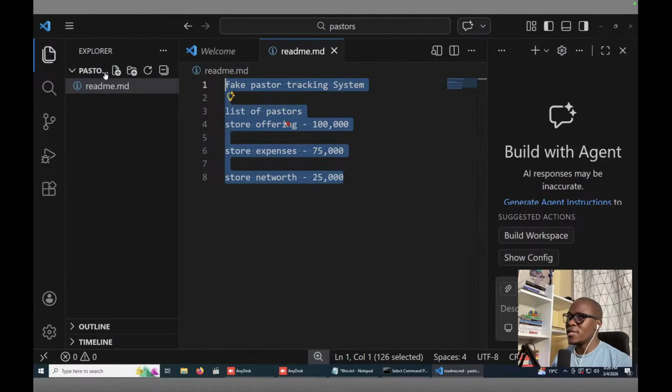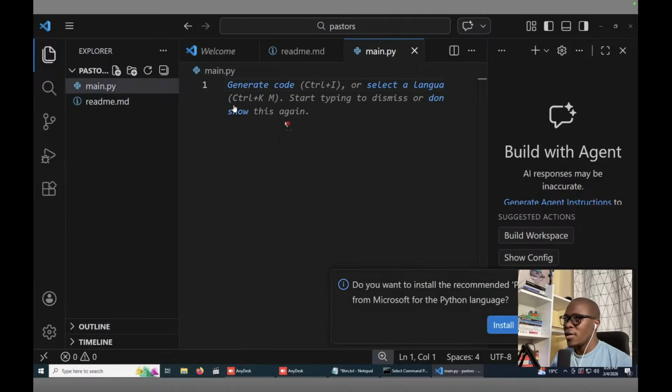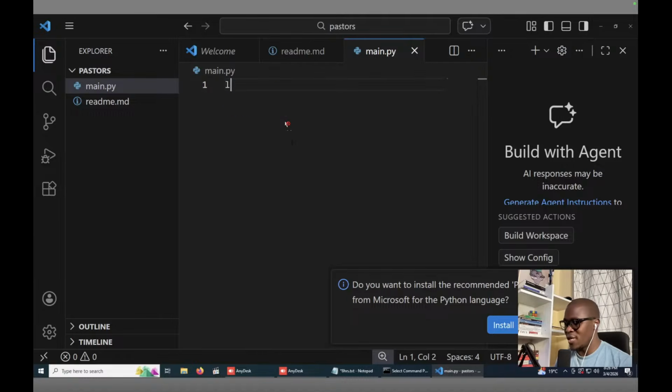Let's create our instruction file, which you are going to call main.py. Now inside main.py we can create a list of pastors. How do we create a list? In Python we say list, we can give it a good name, pastors, and then we create that. That is how you create a list in Python. And then inside we are going to say we start with Kanyari.